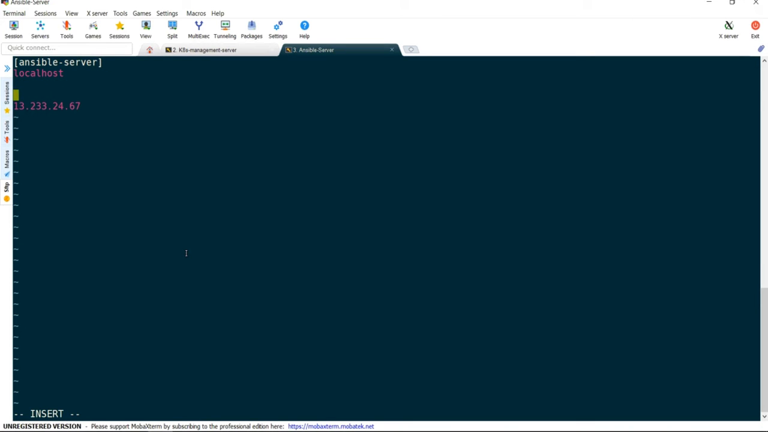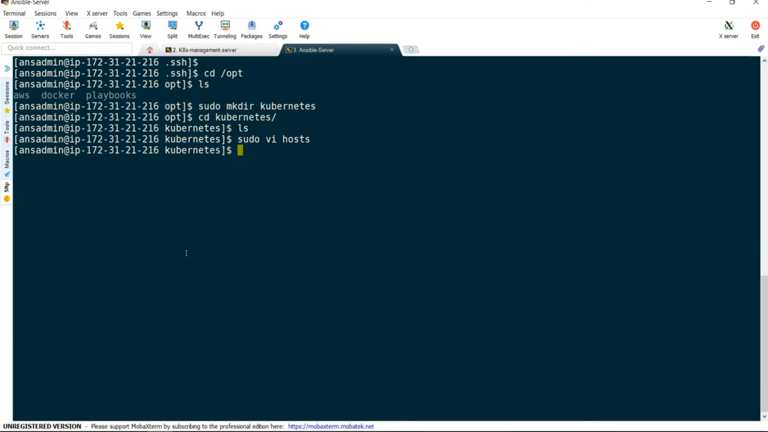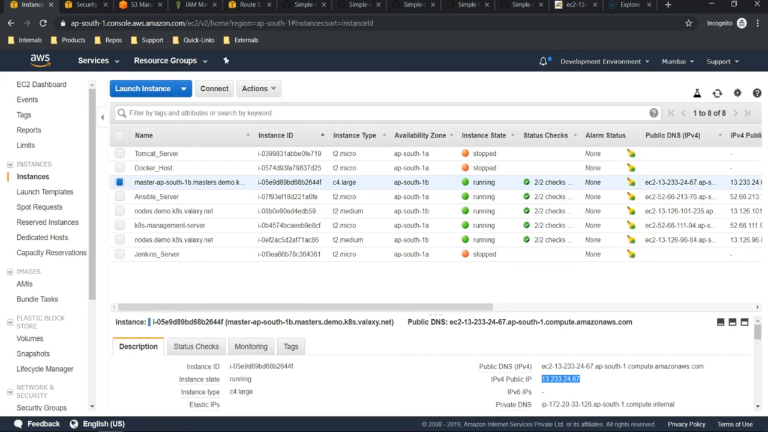In a similar way, I am creating a Kubernetes group. Whatever servers are under this one can be accessed as the Kubernetes group. So let it be like that. Now cat hosts. Okay, this is how our hosts file looks. Let's go to the third step.